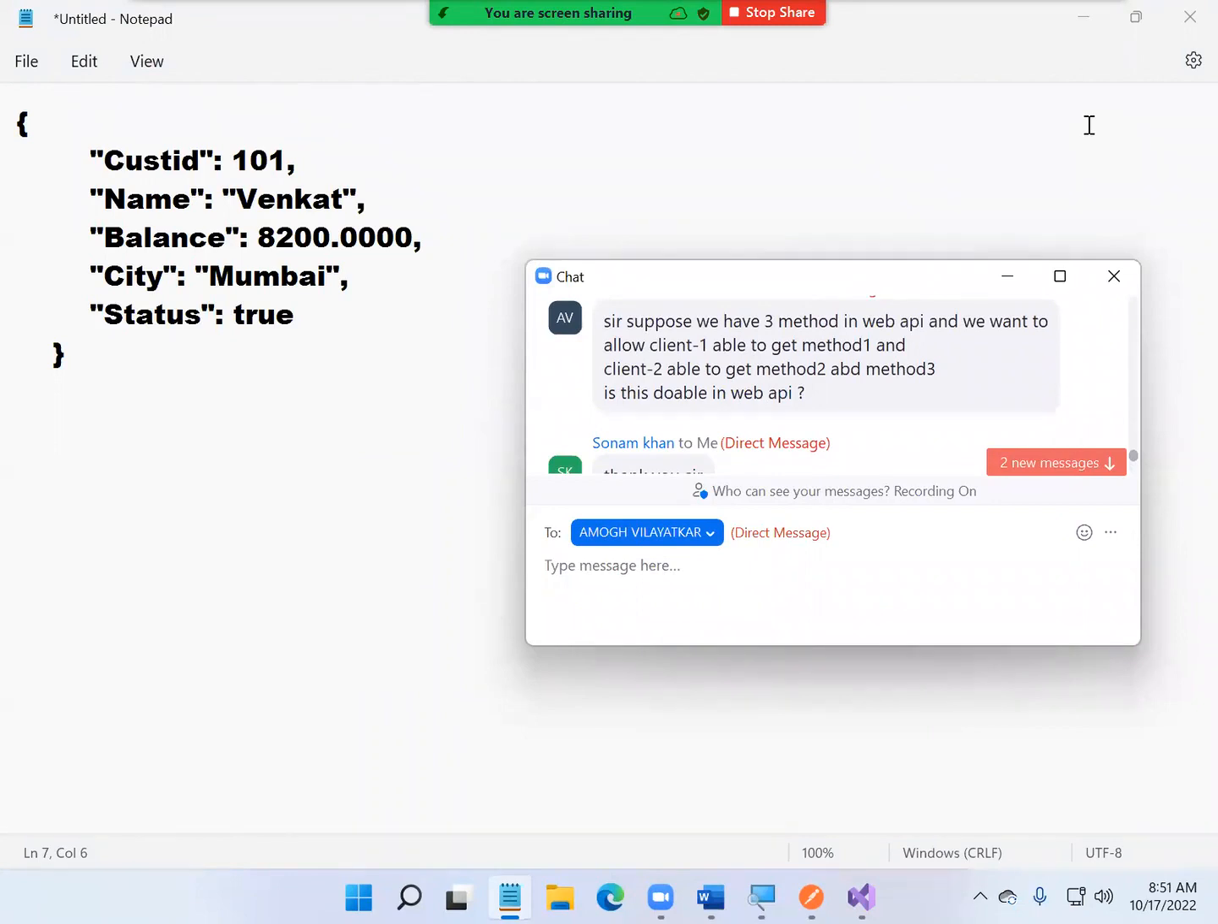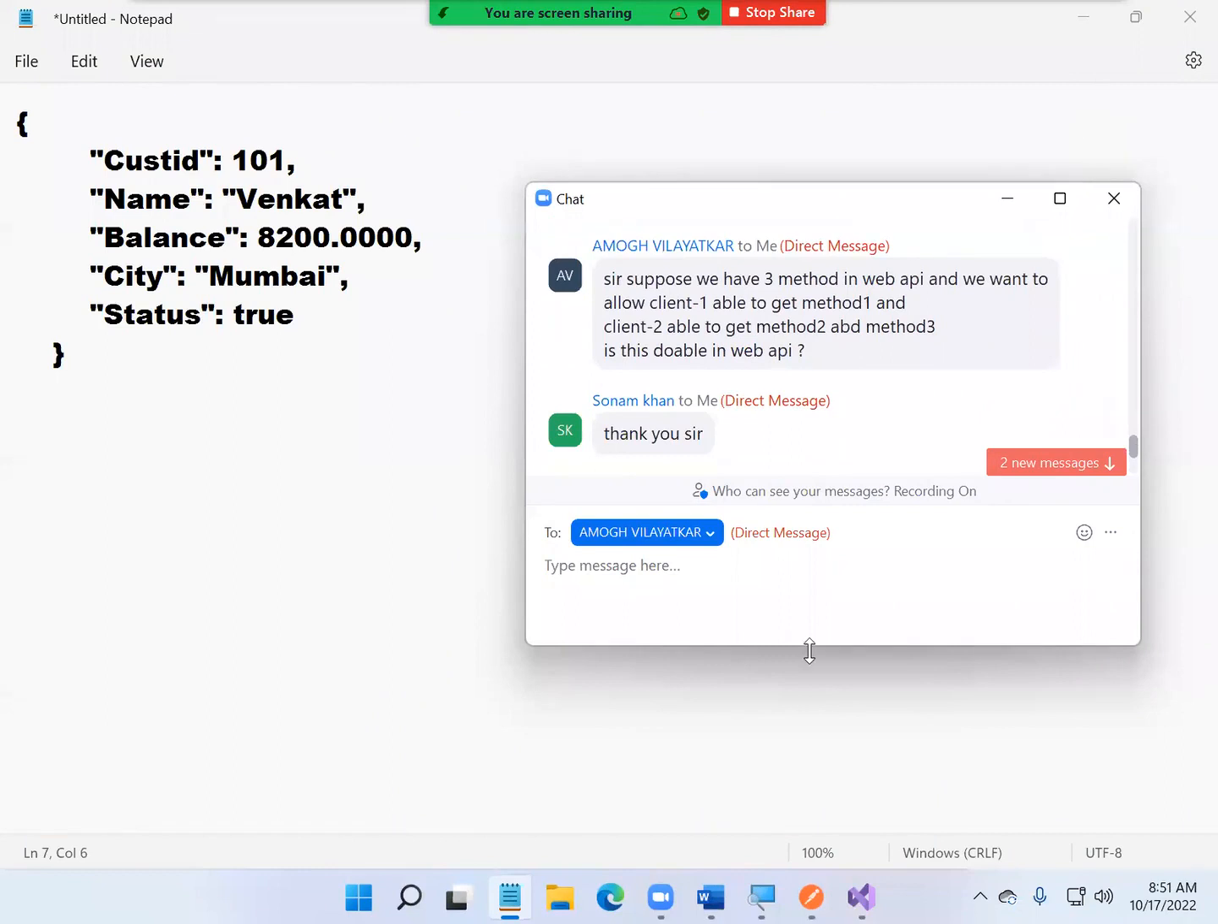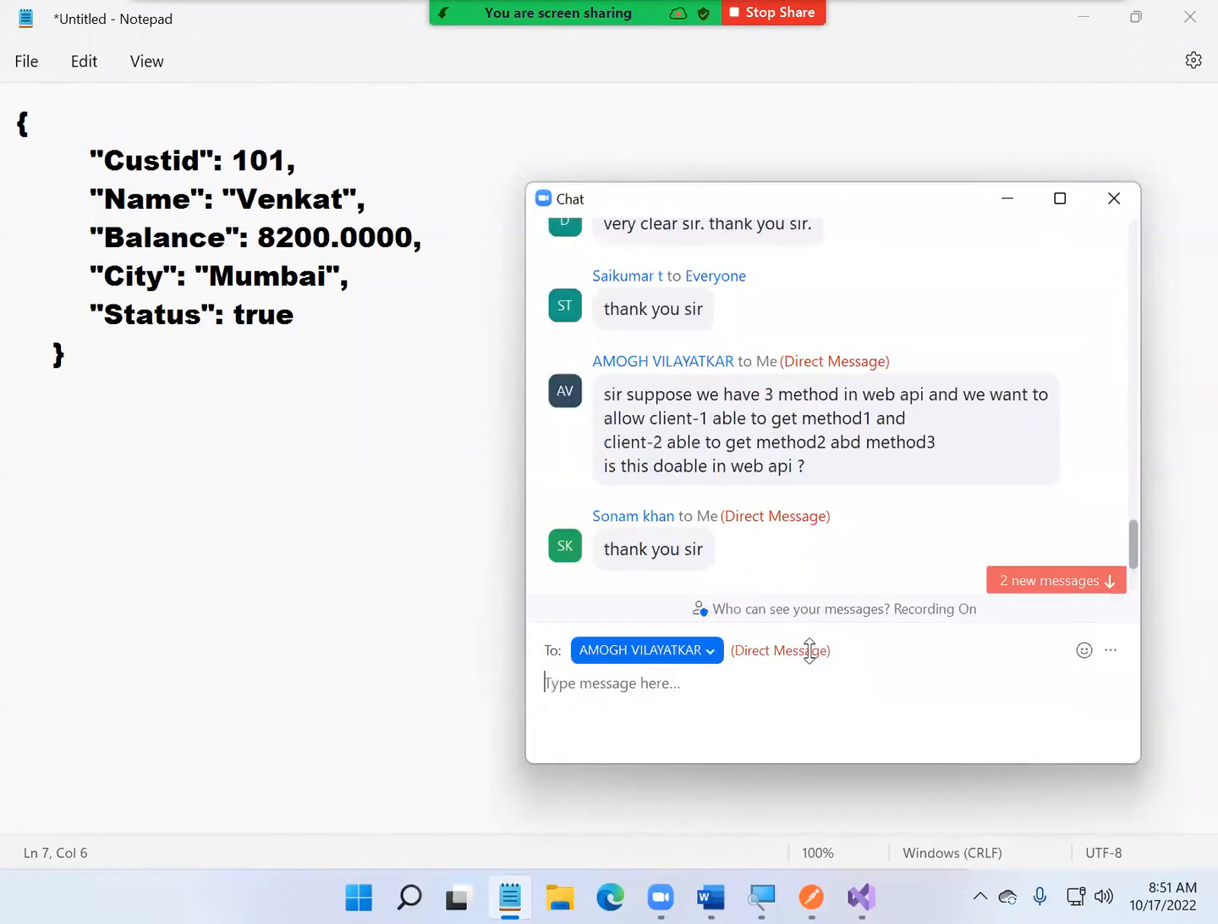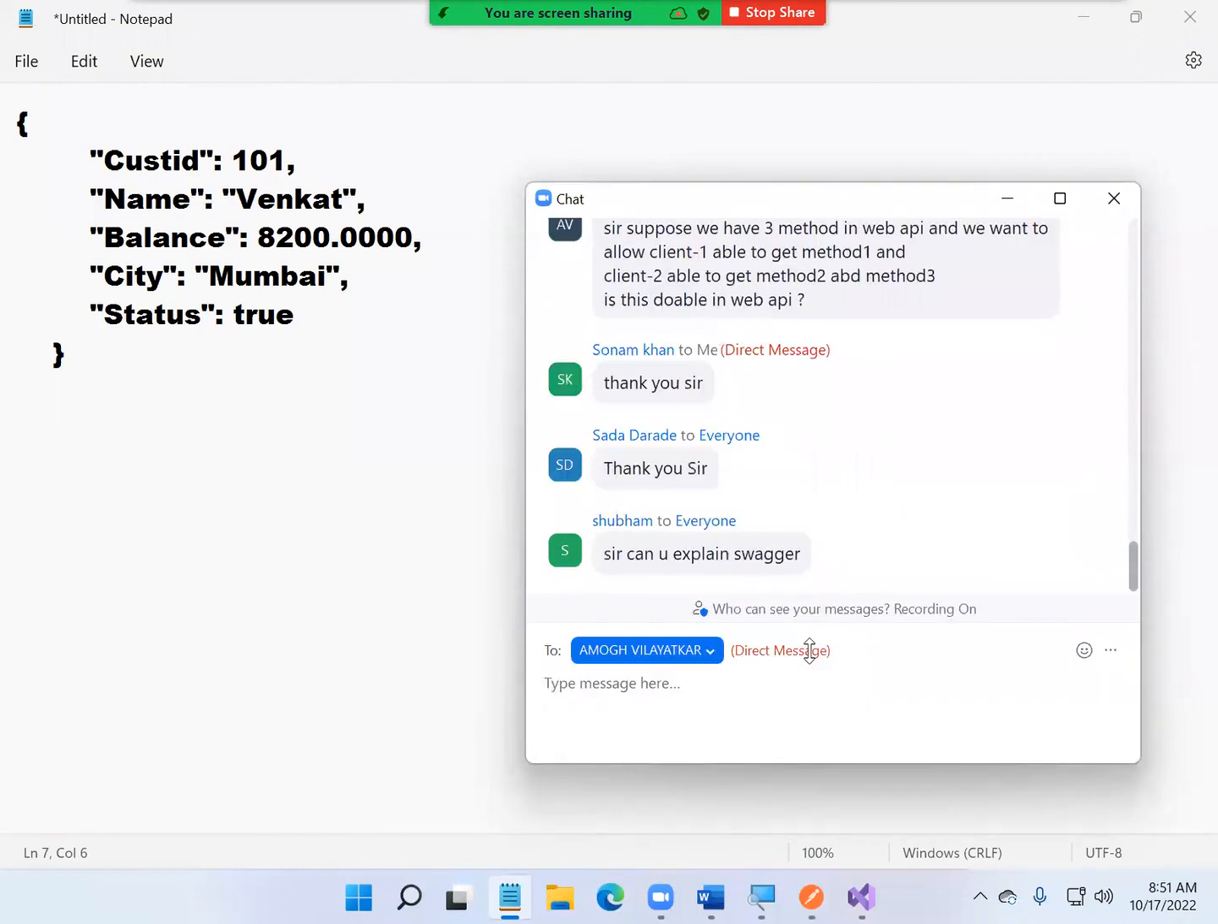Possible here. For that you require to again use authentication. Shubham, I told you about Swagger. I will teach Swagger in MVC Core, not here. I'll teach you Swagger in Core. Okay.